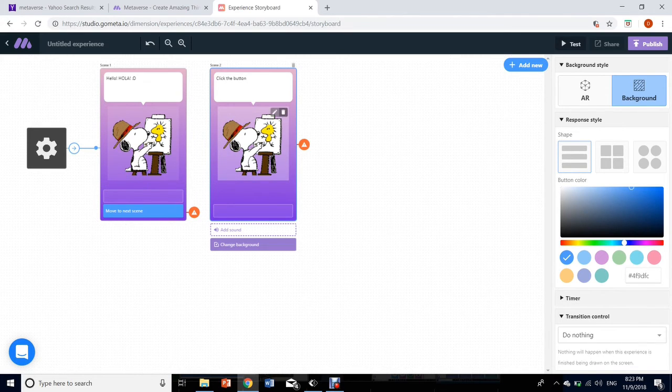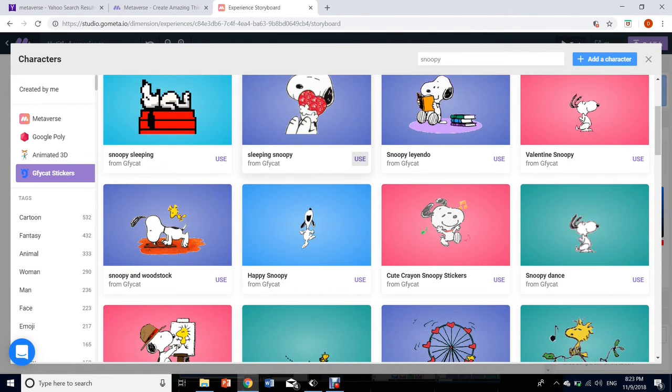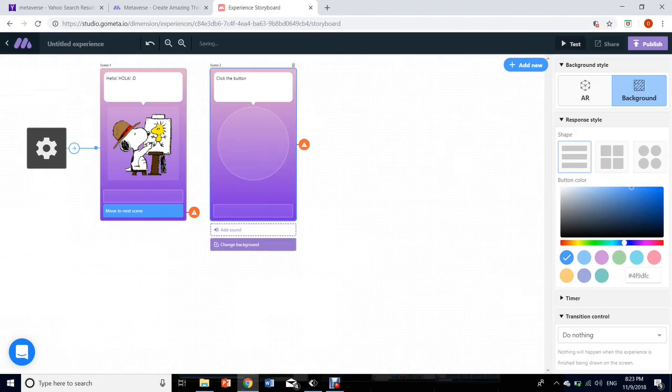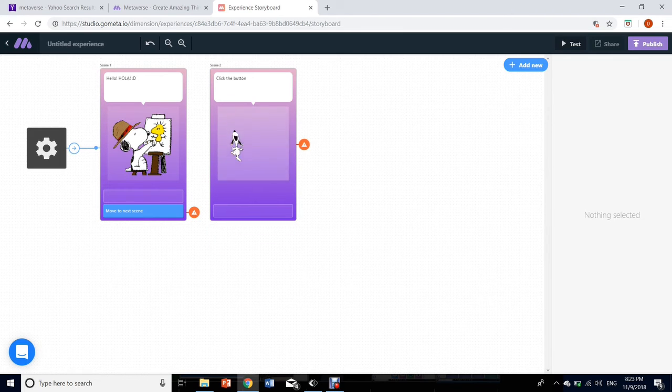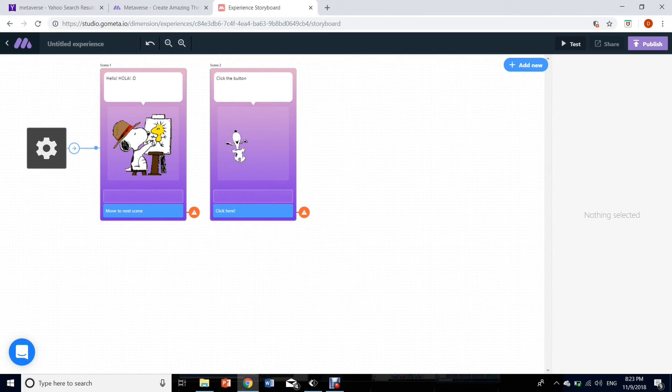And let's change Snoopy out for a different Snoopy. Let's see what we have. Okay, the happy dance is great. Okay, so now we have a dancing Snoopy. Down here we have another button. We can add text. So now we have 2 different scenes. Now let's figure out how to connect them.